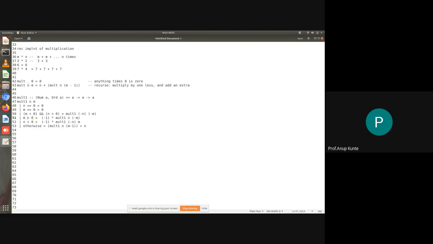Okay, so m less than 0: minus 1 into multiplication of n into minus m. Similarly, n less than 0: minus 1 into multiplication of m and minus n. So I need to write minus 1 into this again. I can actually write minus of this whole expression. It means the same, but it takes care that, sorry, here the bracket should be. Yeah, so this will negate the whole answer that I am receiving. Okay, this is more natural to us.